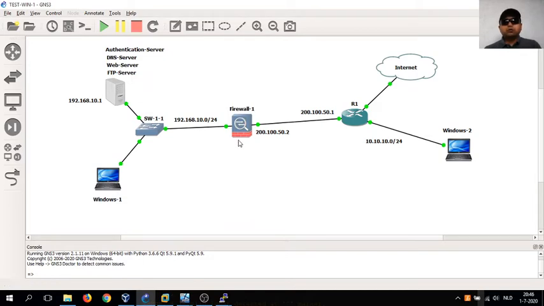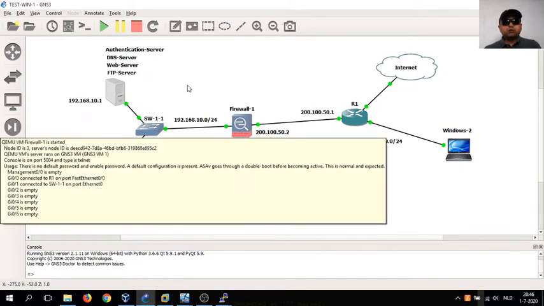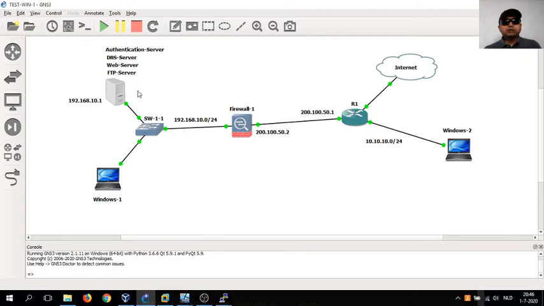But what we're gonna do today, we will not create a local database in the firewall, but we will use an external database such as Microsoft Active Directory here. So we're gonna create all the usernames and passwords, and we're gonna store all the information inside this external server.